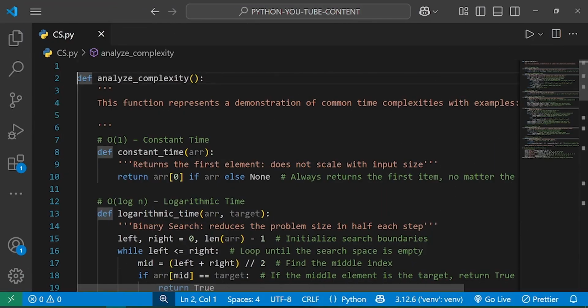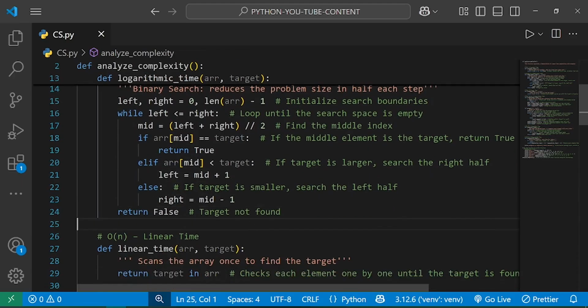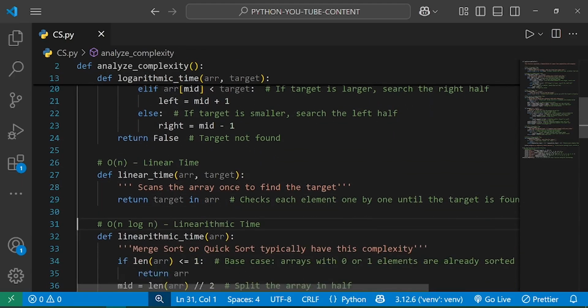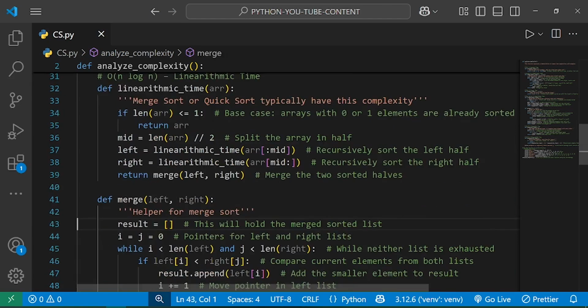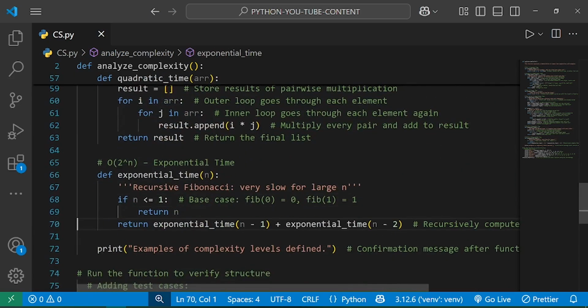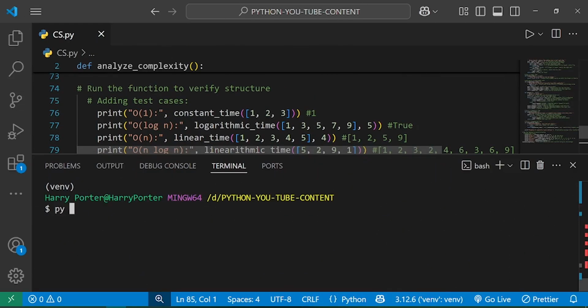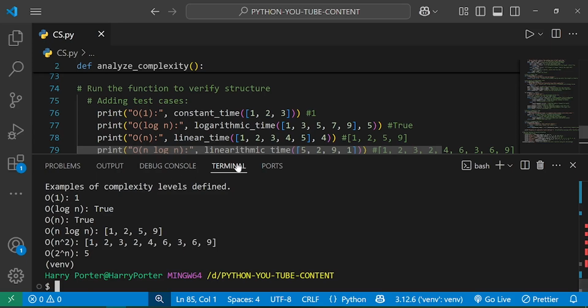So guys, this is our function with everything. You can pause the video and rewind the coding before running everything. So let me run and check the output, complexity_analysis.py. So we have the output here.